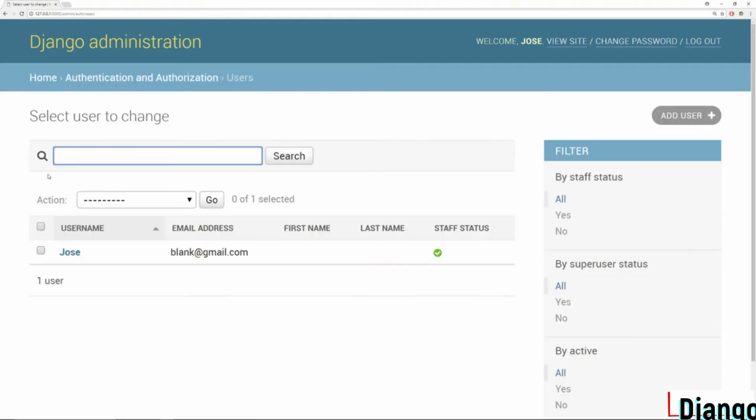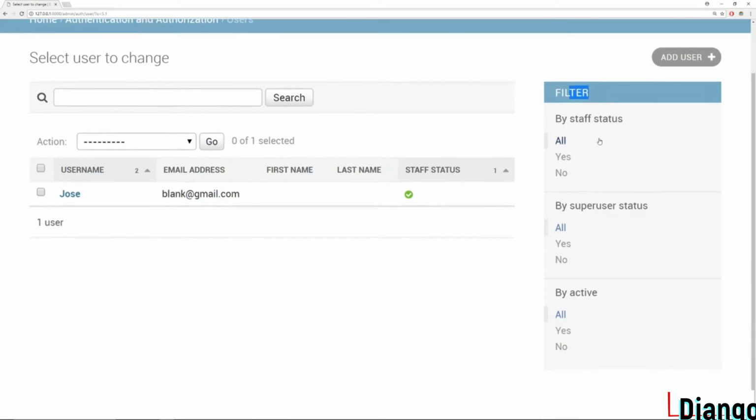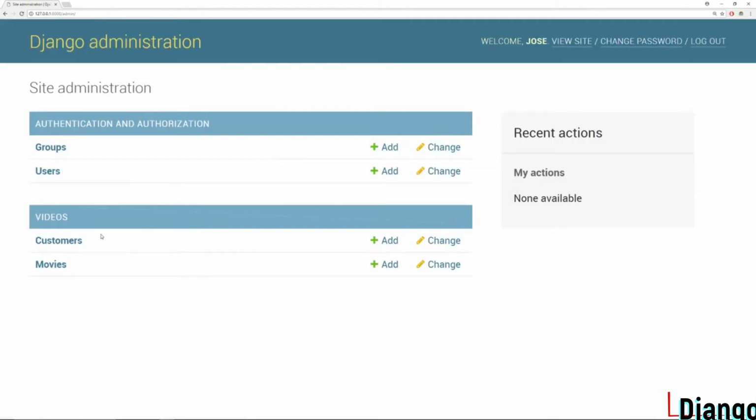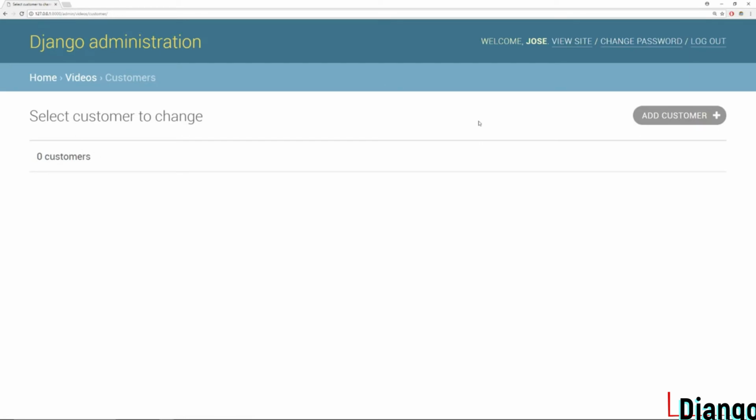If you click here on users, I can see Jose blank as Gmail. I have staff status, etc. And you'll notice that I have a filter option here. And we're going to discuss later on how to create these sort of filters on our own models. But let's go ahead and go back to home and check out our models. See here I have customers. And then if we come back to videos, I can see here I have movies, etc.